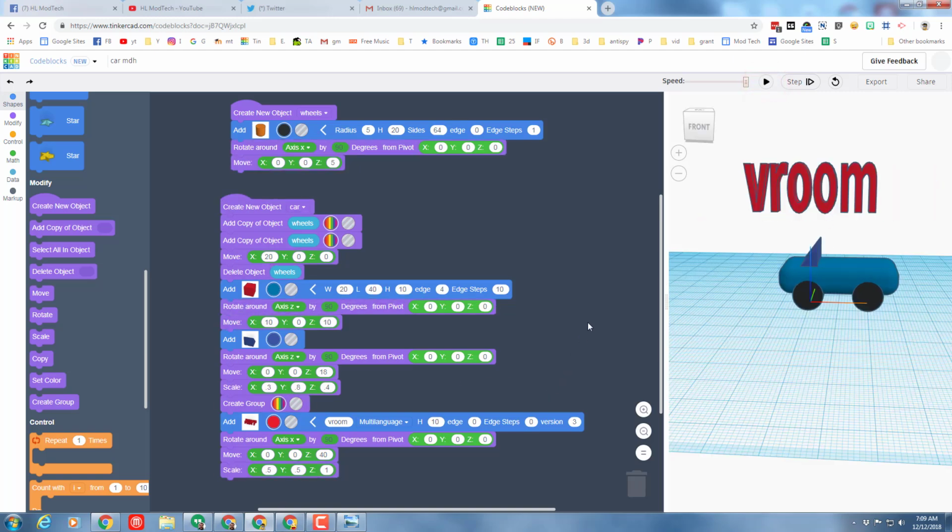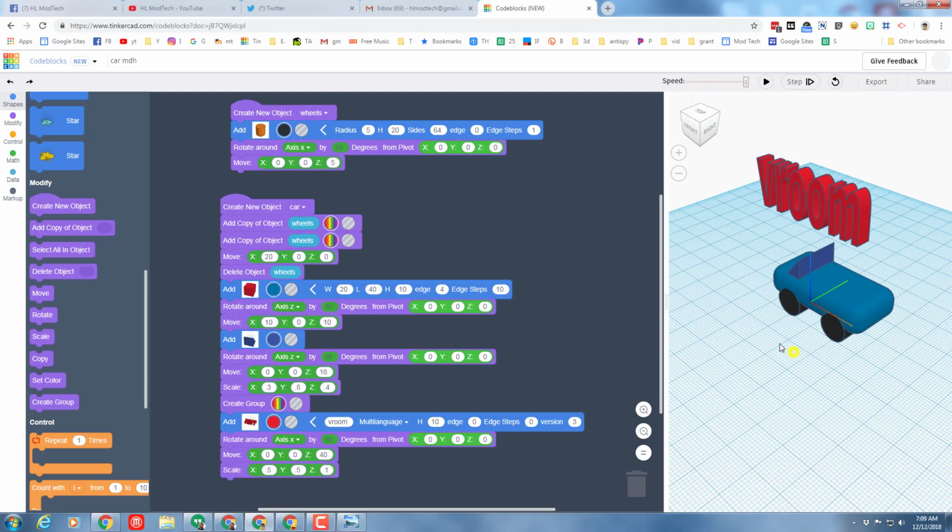And I hope you had a blast making this new, awesome Codeblocks creation.